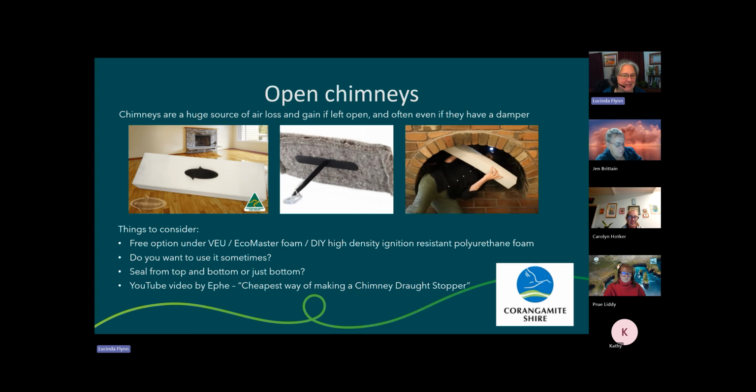So open chimneys, like you saw on that chart, they are a really massive problem and you really need to seal them. It doesn't mean that you can't use the open fire anymore. You can put in a removable one and just take it out when you want to use a fire. But I often see that people have an open fire that they want to use now and then for the ambience, but they don't actually use it for everyday heating. So you've got a bunch of options.